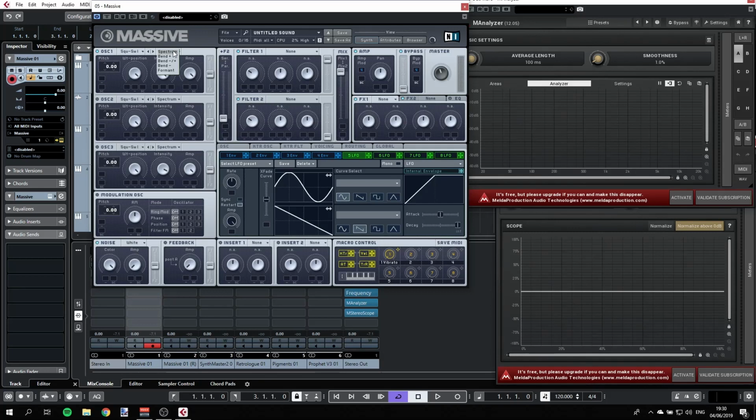Now, we have other modes. We have bend modes and we have formant. The bend modes are related to the way we are shaping the waveform. We are stretching and contracting it. It's really hard to explain, and it is best to just experiment. So let's experiment with that.